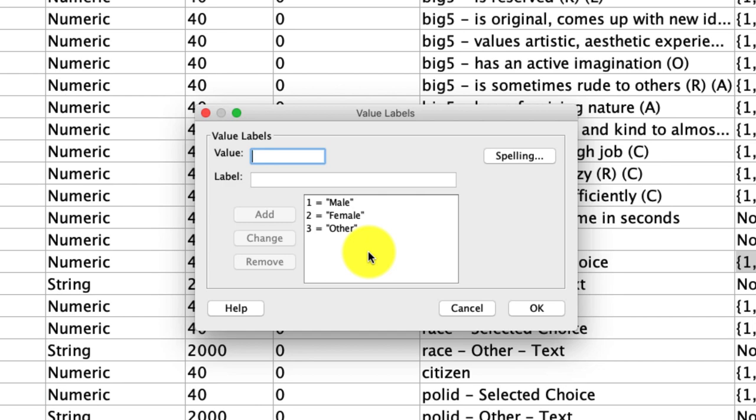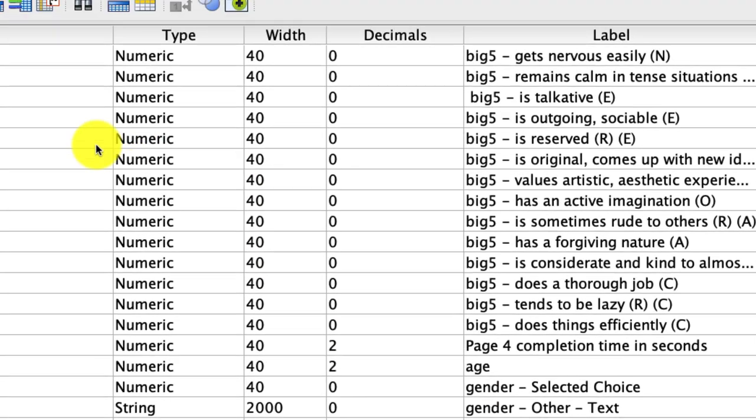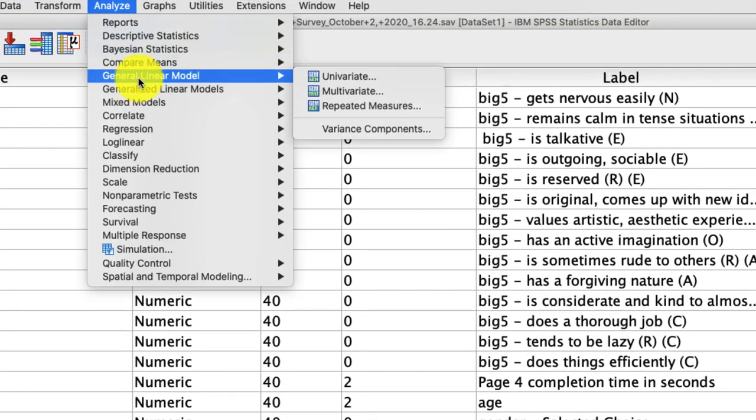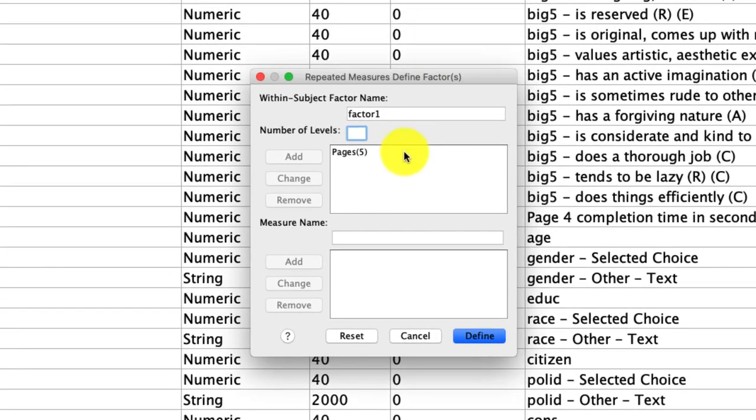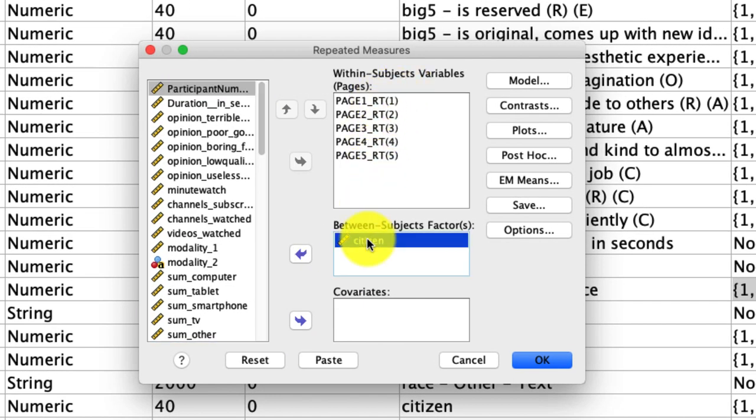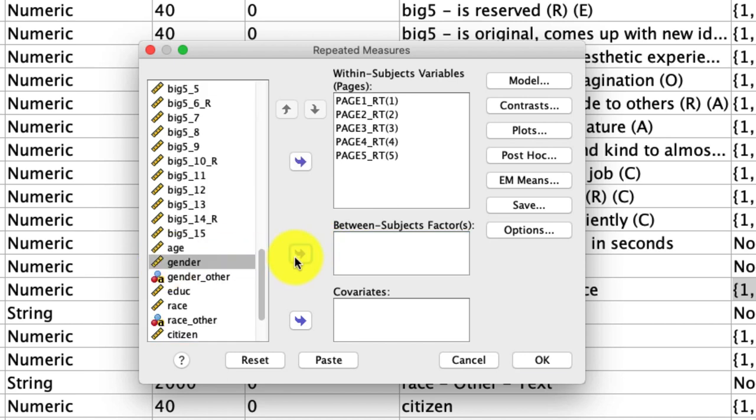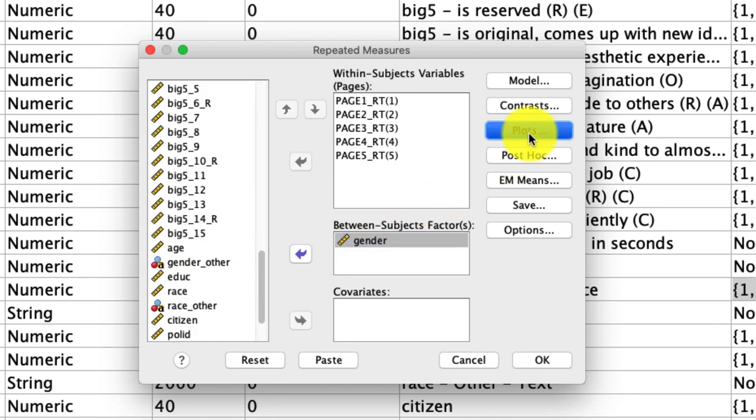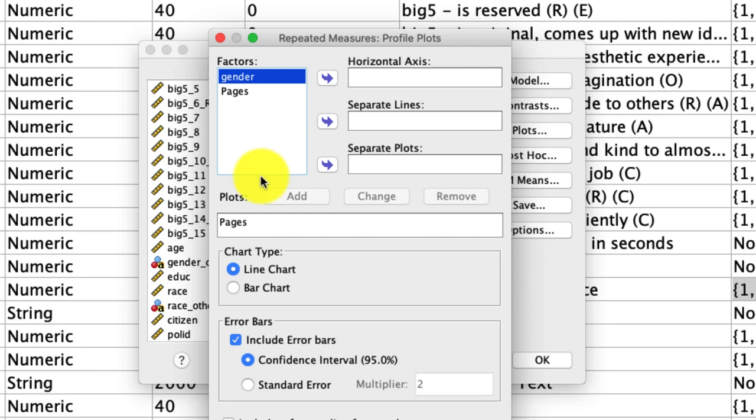Okay, hopefully you've gone ahead and done that, so I will as well. If I go back up to analyze, general linear model, repeated measures, I will keep this the same because I still have 5 levels of the same within subject factor. I can keep those defined the same as well, but instead of citizen, I'm going to swap that out with gender. Importantly, under plots, I have to create that plot again because gender wasn't there previously.